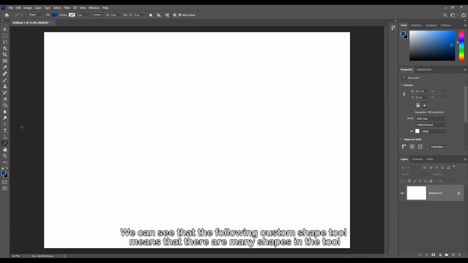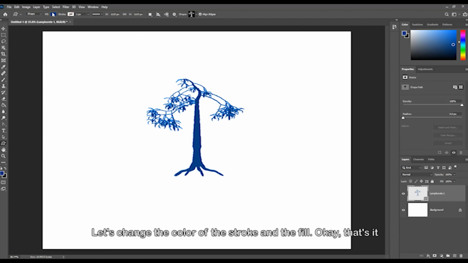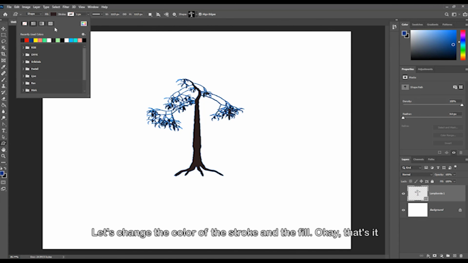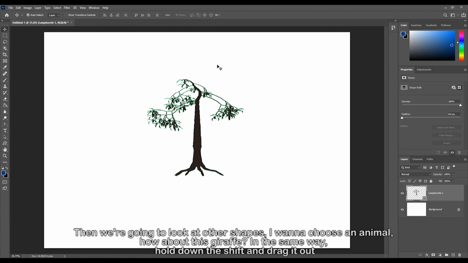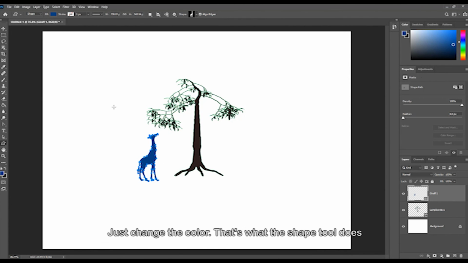We can see that the following custom shape tool means that there are many shapes in this tool. There are a lot of shapes here, such as animals, sail, flower, tree, and so on. It's really convenient. Let's change the color of the stroke and fill. Okay, that's it. Then we're going to look at other shapes. I want to choose an animal. How about this giraffe? In the same way, hold down the shift and drag it out. Just change the color. That's what the shape tool does.